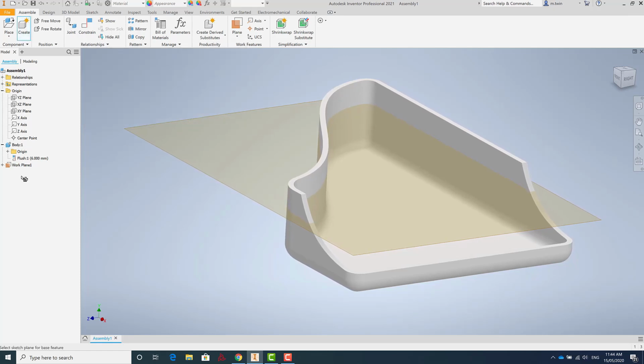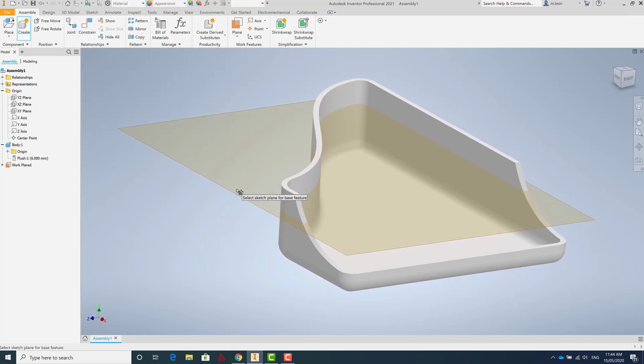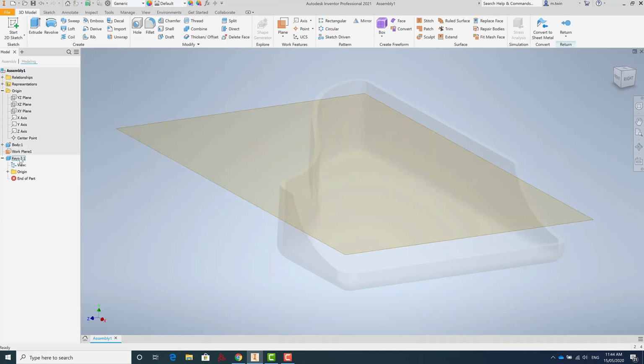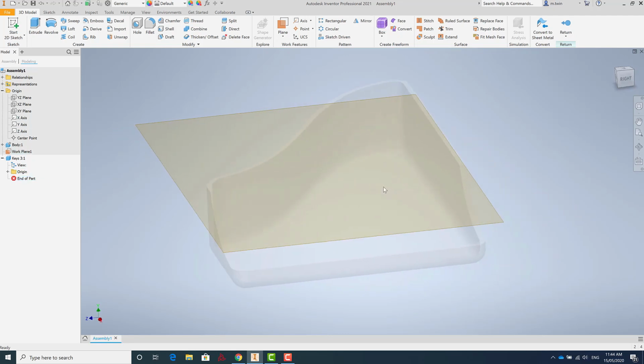Great, so we've got our work plane in position. Now I want to use that as the basis for our keys. Here we go, Keys 3.1. It's now appeared down in our little file browser. This is one of those points where I'm just discovering the new software along with you.